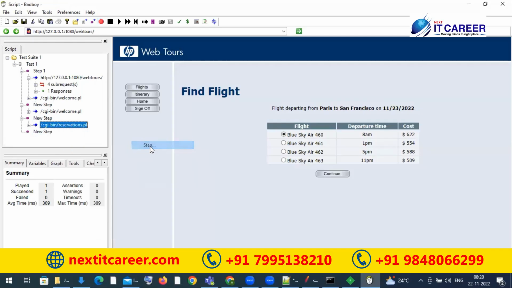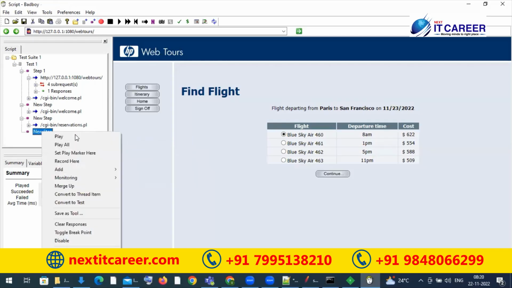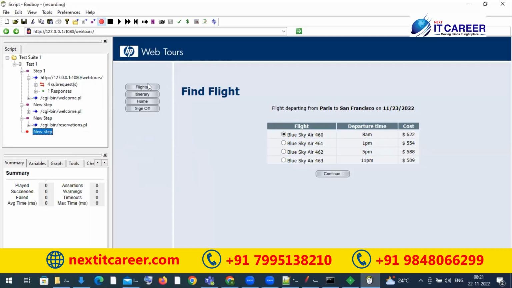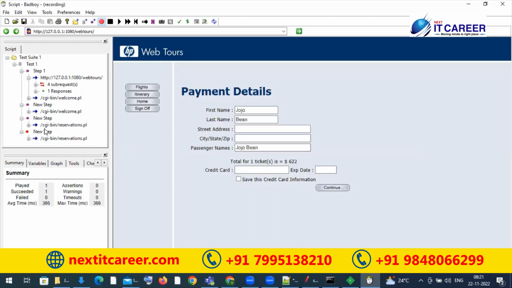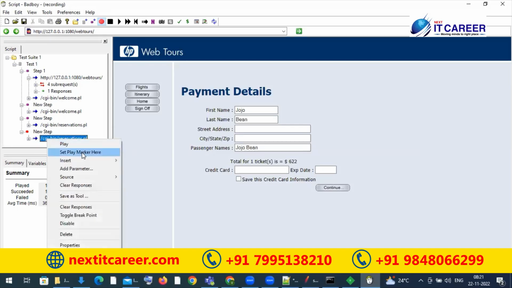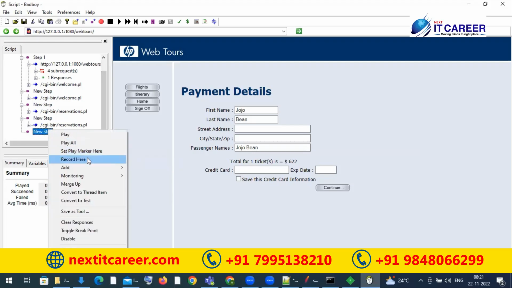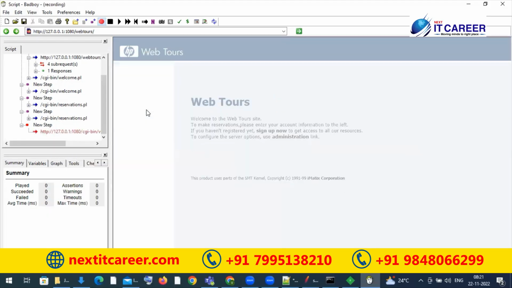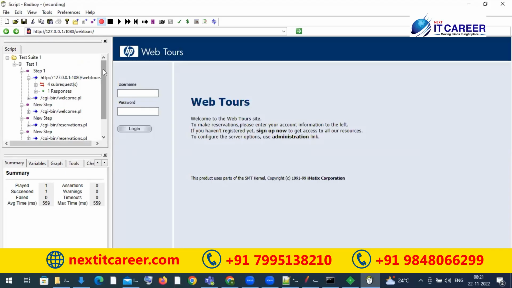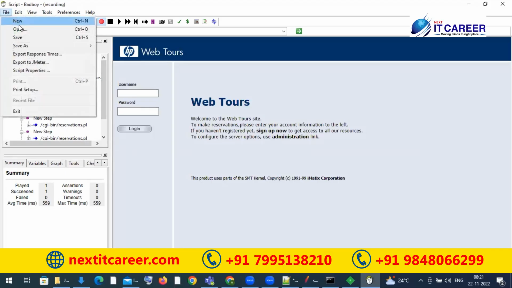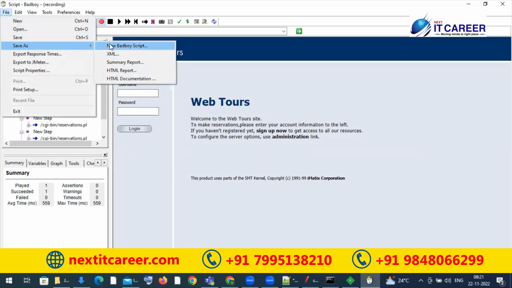You can insert another step and you can record here. So you can select any one flight and then continue. Like this, you can add your steps however you want. Right click and record here. Just signing out. Okay, and another advantage with this BlazeMeter is you can save completely as a JMX.